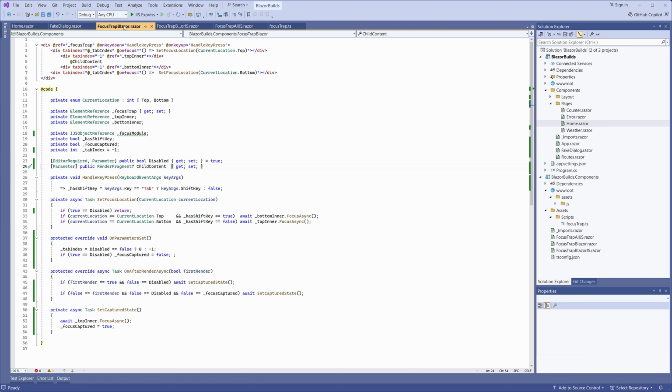If we put the focus trap inside the dialog component but outside of the show hide if block, then the focus would need to be set on the second render along with the opening of the modal. This was the best solution I came up with that ensured that the focus traps would work in either scenario. Looking at the onParameterSet event, I toggle the tab index of the outer divs to ensure that they are bypassed when the trap is in a disabled state.